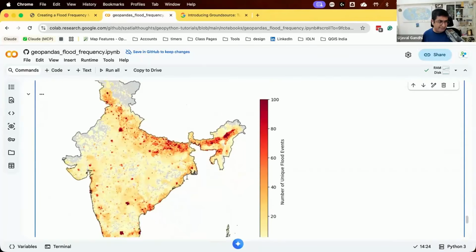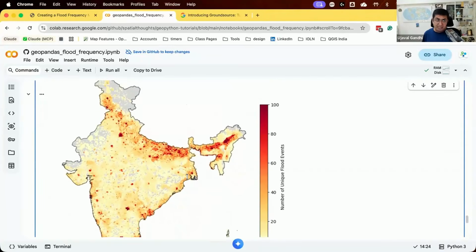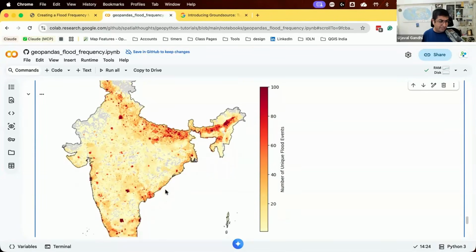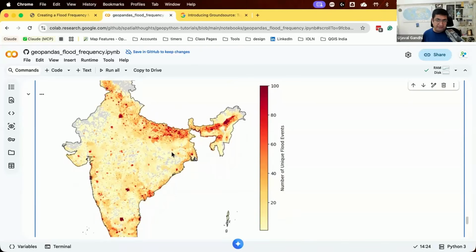This is what the map looks like. At first glance, it looks correct. These are the arid regions of India, mostly desert. And so again, we don't expect to have any flood events there. These are the Himalayas. And again, we don't expect any flood events because there are snow mountains there. The distribution of the high flood counts looks correct to me.